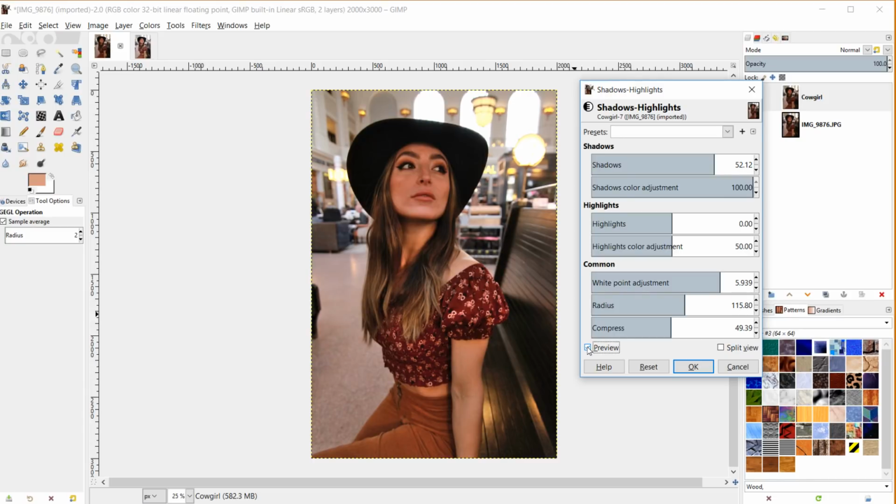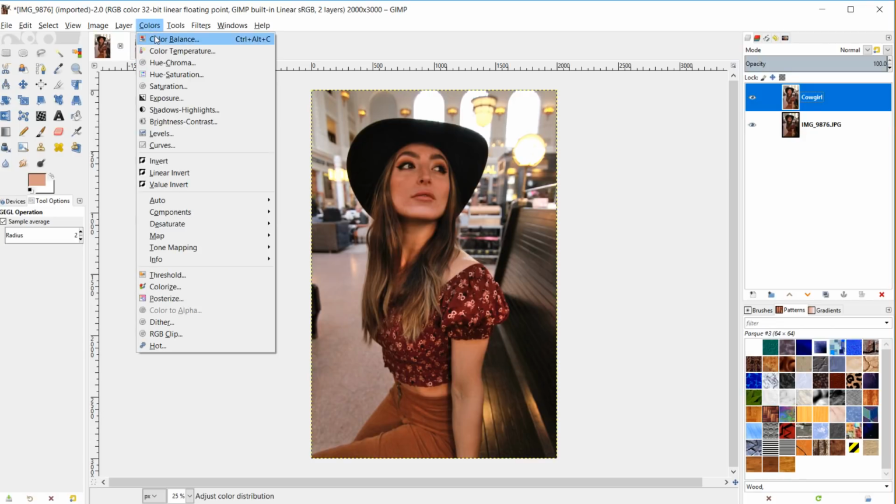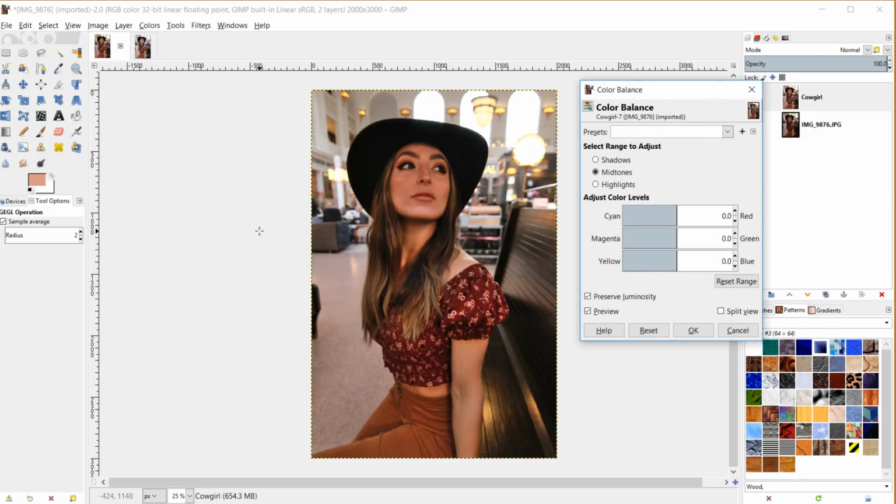It's not quite as bright as the other image that I edited. So I'm just going to click OK for now. We're going to go back and edit some other options here to work on the brightness a bit more. And so now the next step in this process is to do the color balance. So I'm going to go to Colors, Color Balance.